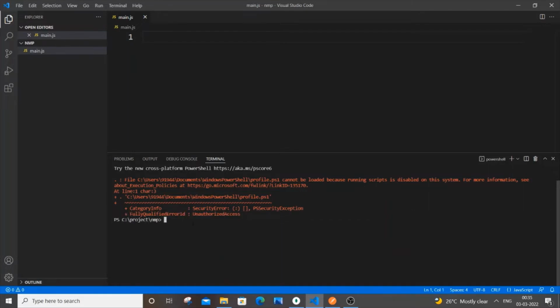As I told you earlier, we need Express and Mongoose. So just do npm i express mongoose, and hit enter. Just wait till it gets downloaded. Once our packages have been installed, we are good to code. So let's get started.